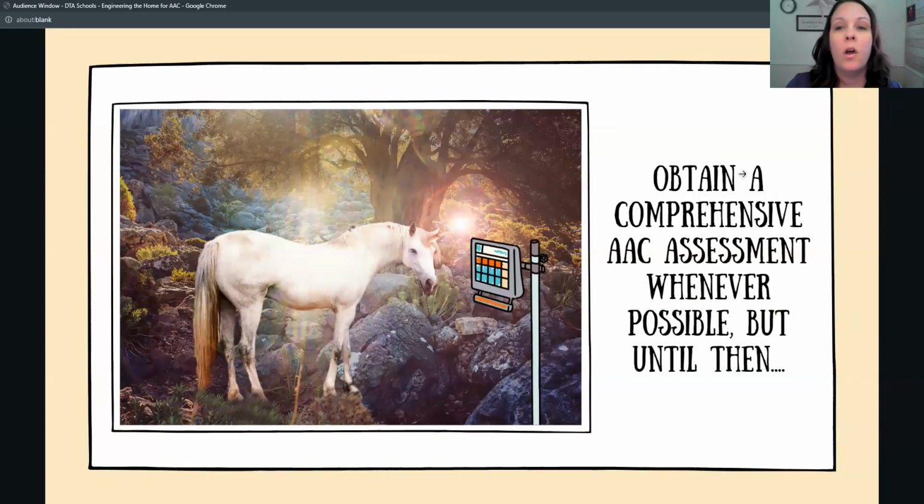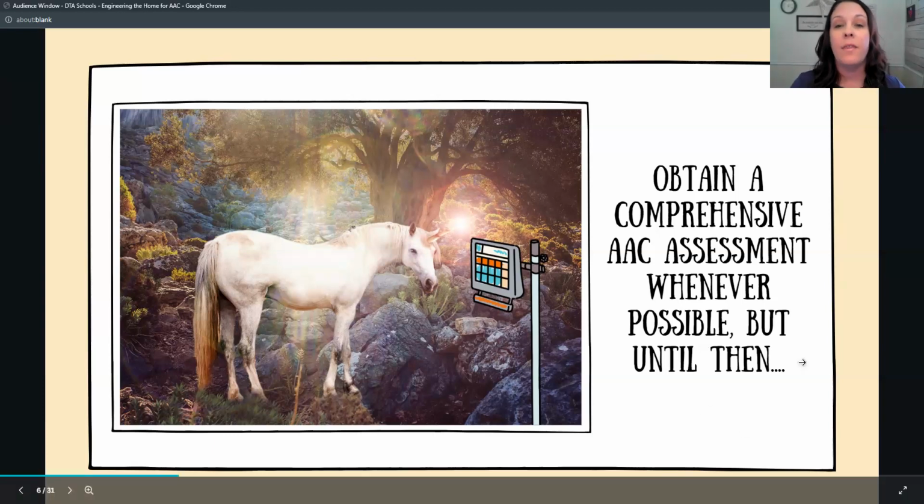So obviously, we all know how important it is to obtain a comprehensive AAC assessment with any family that you're working with, including those who are supporting little ones under the age of 5. But we know that that's also really difficult to do sometimes in the time frame that you would like to have it happen. So I want to leave you here with this caveat of obtain a comprehensive AAC assessment whenever possible, as soon as possible. But until then, you still can start thinking about how to build AAC perspectives, tools, and strategies into what you're already doing to support your families. So we're going to talk about that piece.